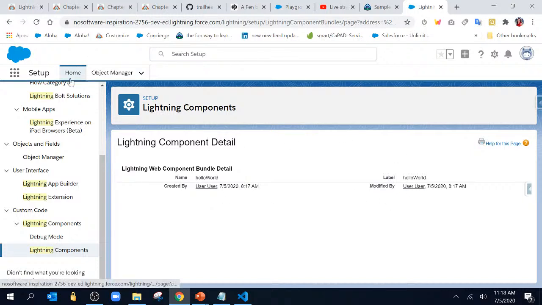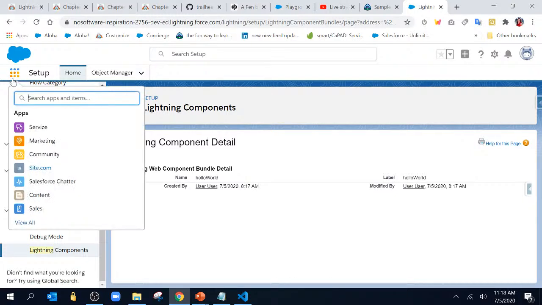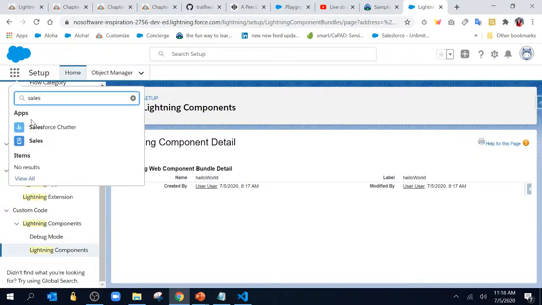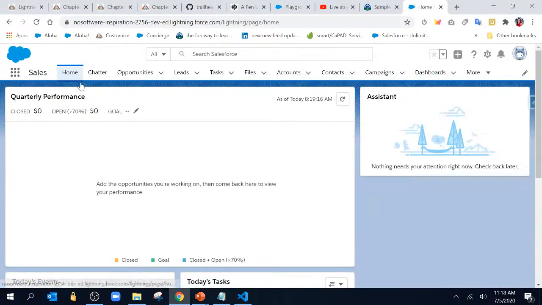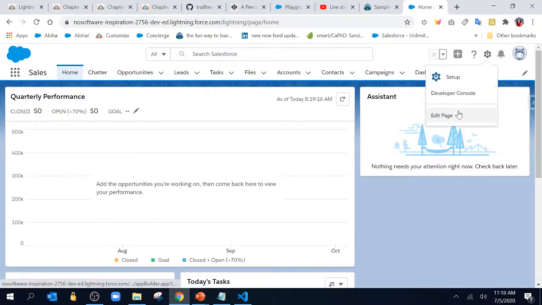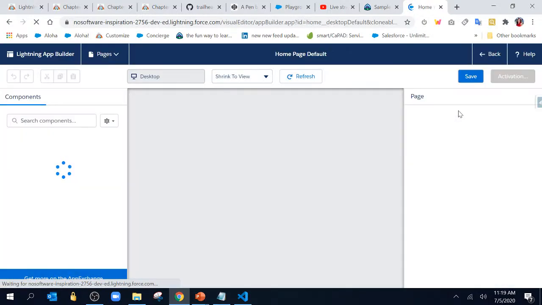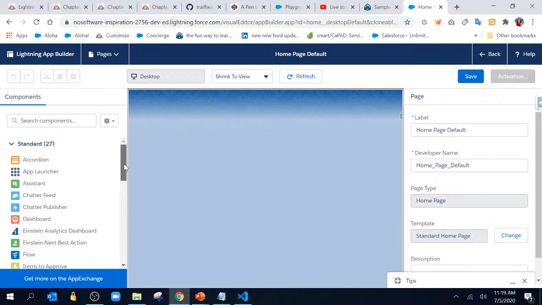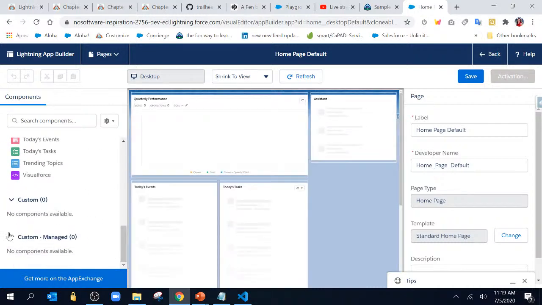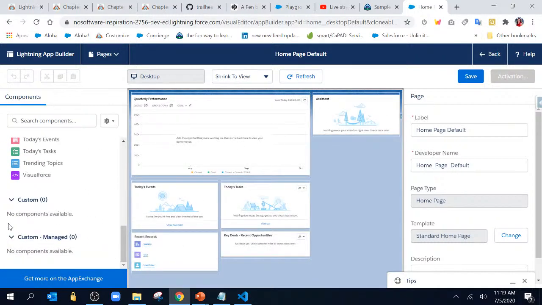Now if I want to see whether it's available for us or not, let's go to a particular app. Let's go to the Sales app and see whether it's available. We will go to Home and just edit the page. And see, there is no component for us. There is no component available. To make it available, what we need to do is what we have to understand.